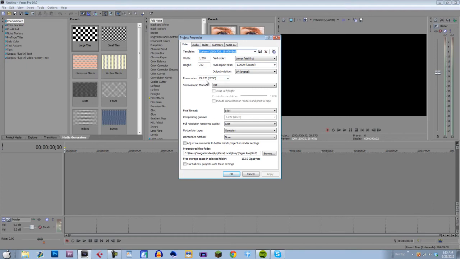Frame rate 29.970. That's just if you live in good old America, the USA. If you live in Europe and pretty much everywhere else, it's PAL. So there's that. And full resolution rendering quality, obviously you want that best. Pixel format 8-bit, motion blur type Gaussian. You don't want any of this other stuff, trust me, it looks bad. And the interlace method, this is where you can, if you really wanted to, add interpolate fields. I know StormPower does that, but for this, yeah, why not, we'll use it.